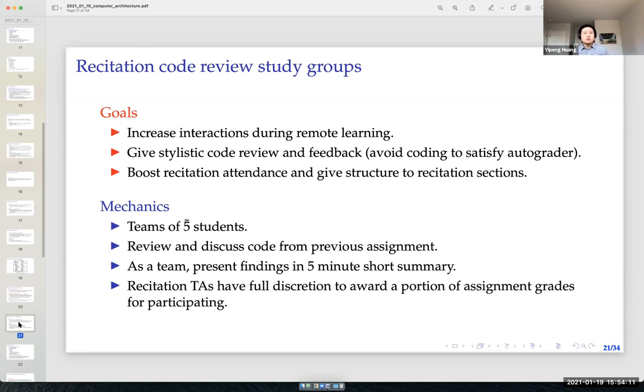Okay, so there is a new thing that we'll be trying out in this class. We'll be using the recitations as an opportunity to perform code review and to create my work study groups. And I offloaded that program and brought it over here and dumped it on my local Windows system where I can now upload.